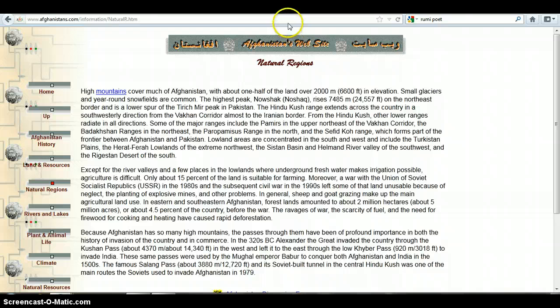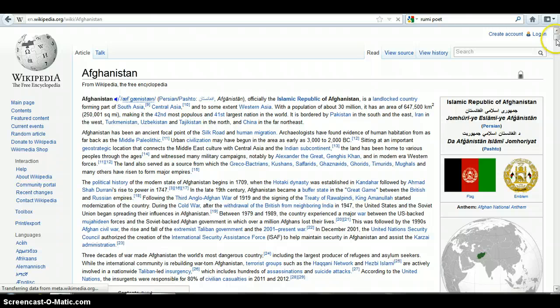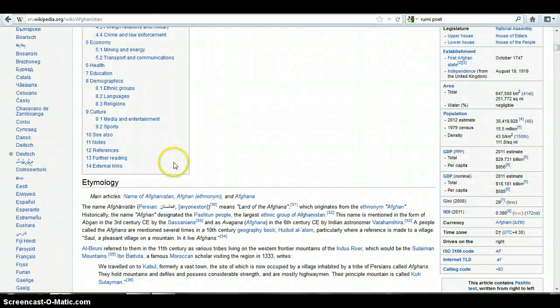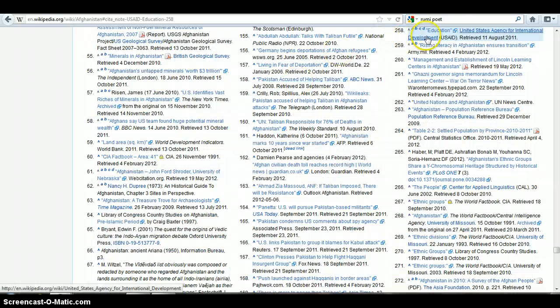I know a lot of you have been using Wikipedia, and I do admit it is useful, but let me tell you how to cite your source properly. Say, for example, I'm looking at education in Afghanistan, and it's saying here that there are 82,000 students enrolled in different universities around the country. I can click on that little footnote. It'll take me to the bottom of the page and to the direct link that Wikipedia has.